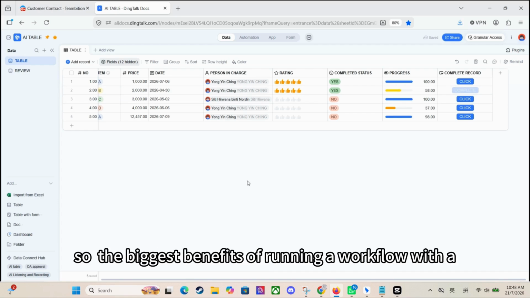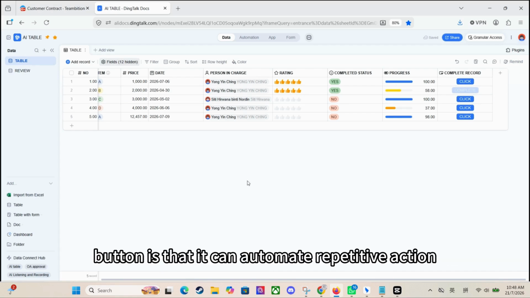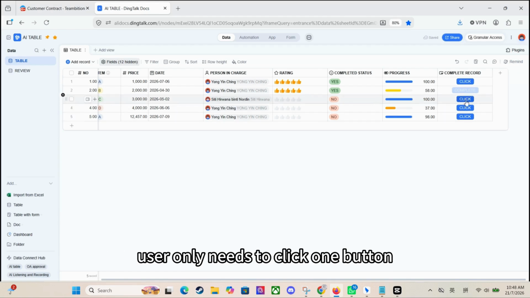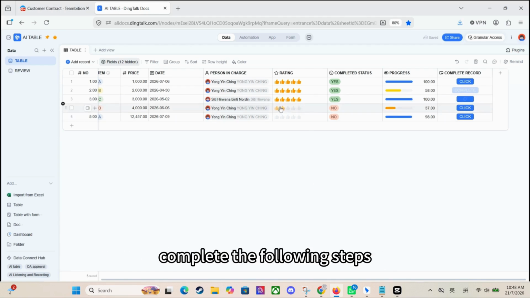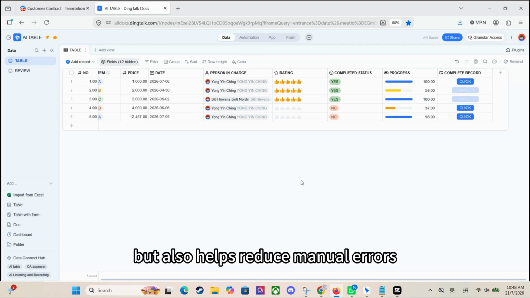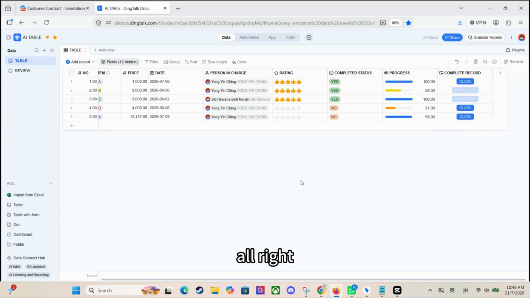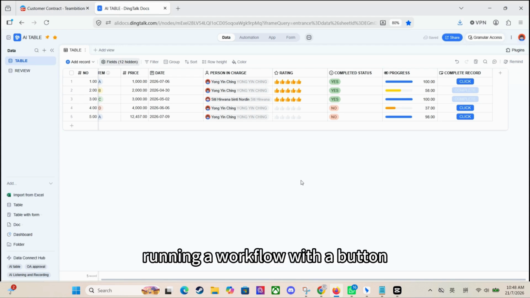So, the biggest benefit of running a workflow with a button is that it can automate repetitive actions. The user only needs to click one button and the system will automatically complete the following steps. This not only saves time but also helps reduce manual errors. If you usually have a fixed process, such as updating status after completing a task or modifying a result, you can try using this function. Alright, that's all for today's tutorial on running a workflow with a button. Pretty simple, right? Let's try.